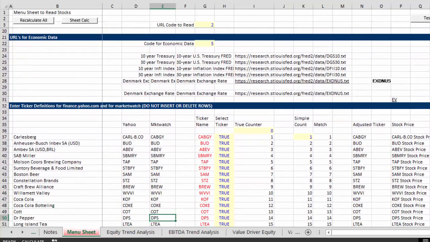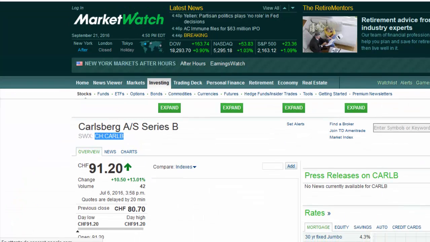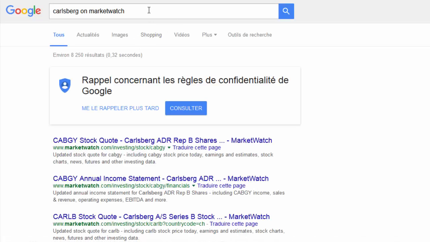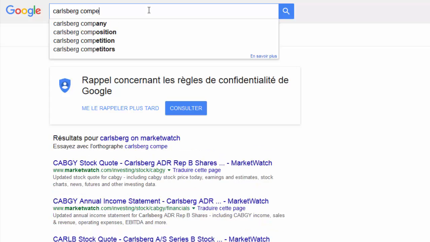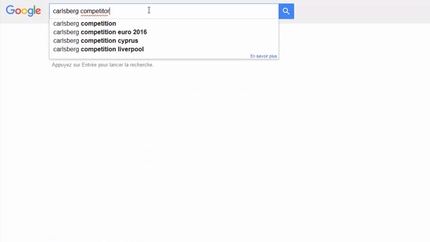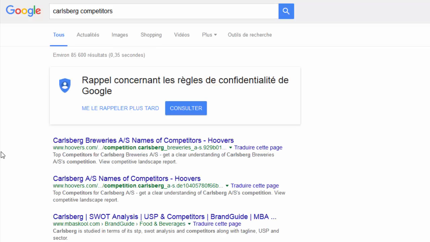Now, if you want to find the competitors of Yahoo, you can also do that. How would you do that? Okay, Carlsberg. This is probably too silly to show you how to use Google to find things. What a kind of ridiculous thing to do.